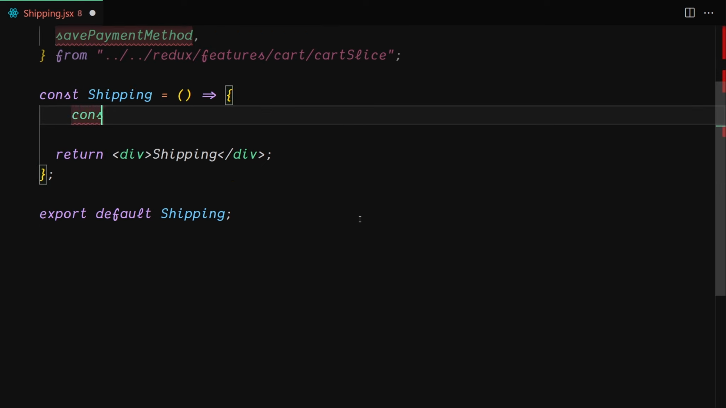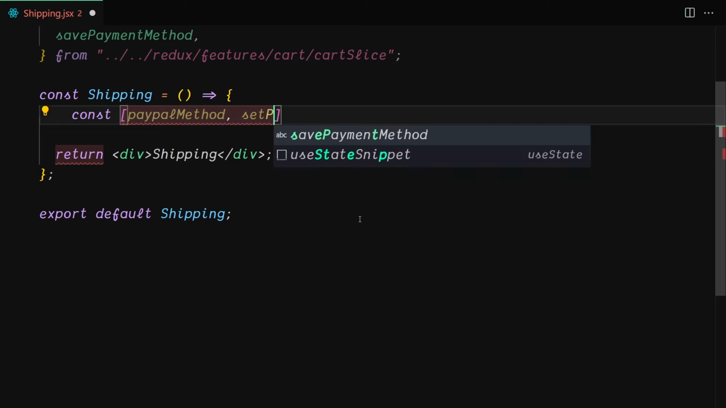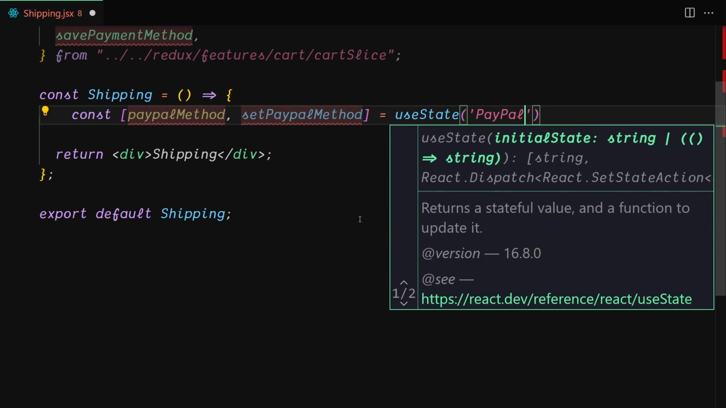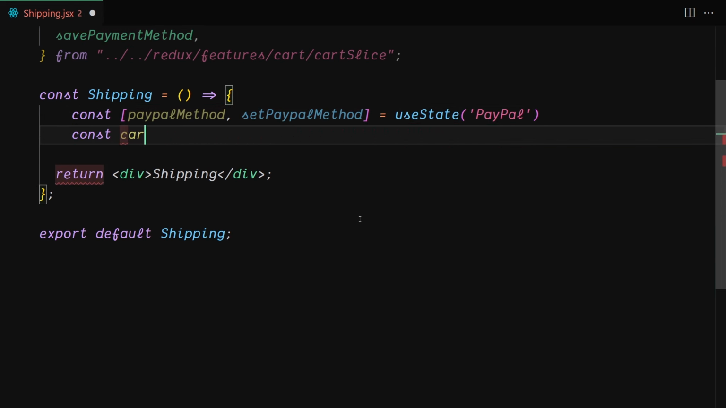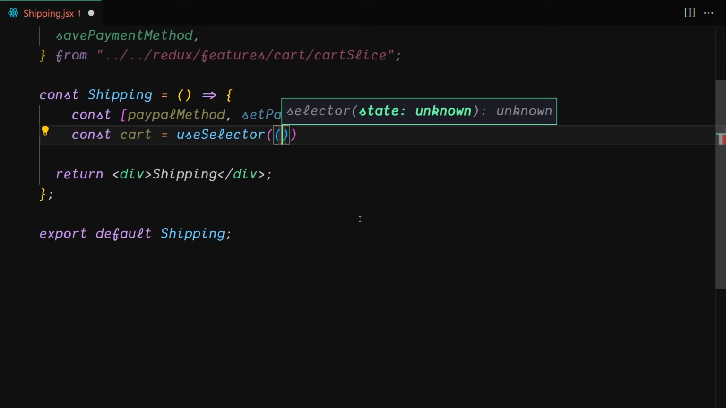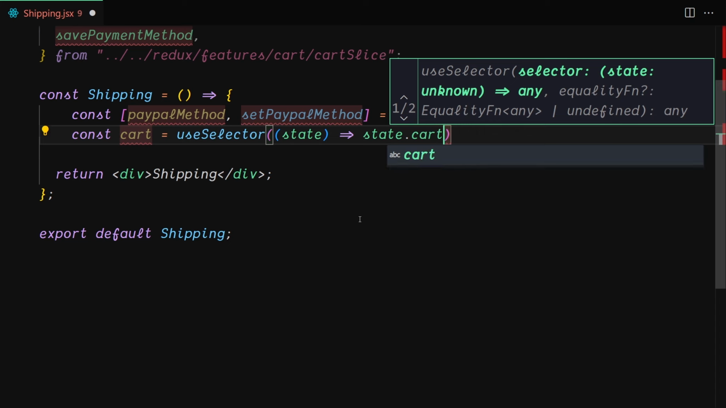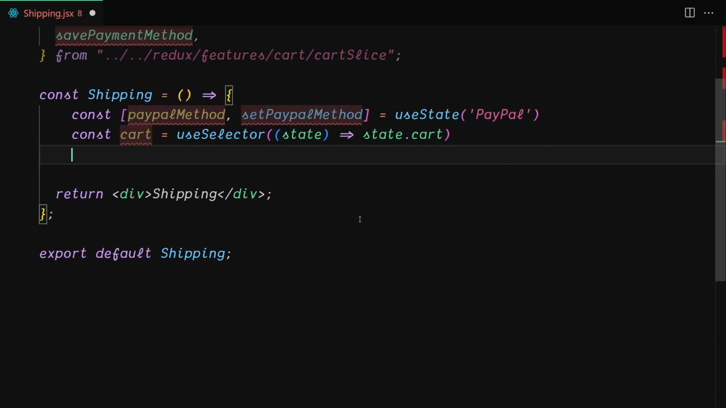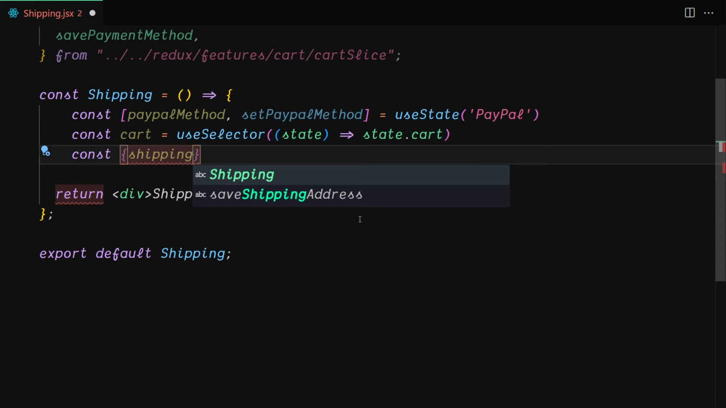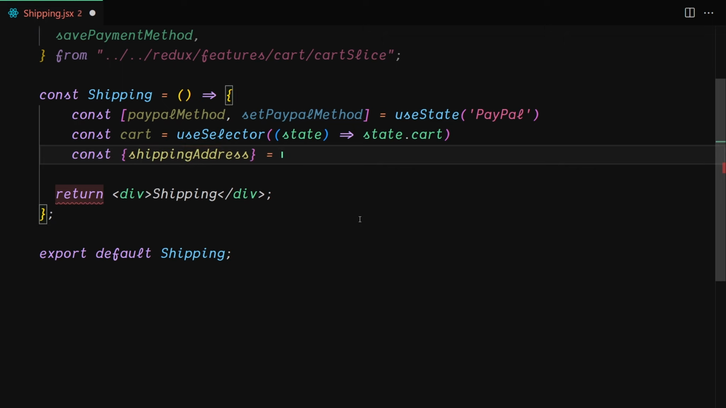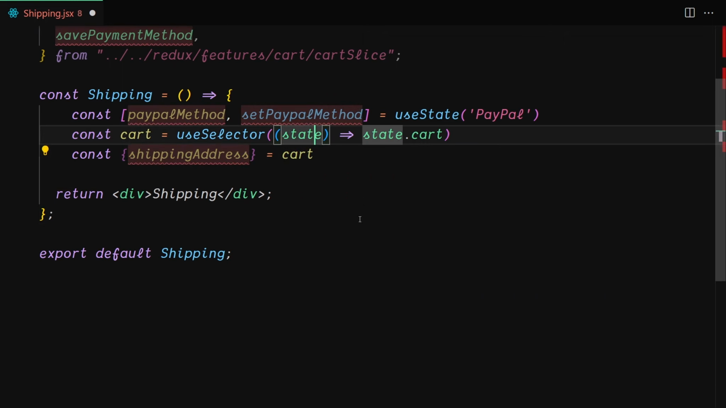The first thing we want to do is get our paypalMethod, and also the setPaypalMethod right here, and it will now equal useState, and in this case we just have to specify PayPal. There we go. Underneath there we're also getting our cart, and it will now come from useSelector, and here we have to specify the state, and let's grab the cart from the state. There we go. And also let's get our shipping address from, what the hell did I do? From my cart right here. There we go.